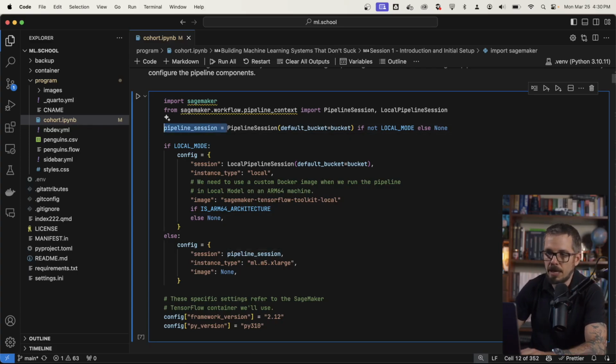First, I'm creating a variable that's called the pipeline session. Anytime you create a pipeline component in SageMaker, you need to specify a session, like where is that component going to be running. So here we're going to be using three different sessions. The first one is the pipeline session, the one that you see here. The pipeline session is for running components as part of a pipeline.